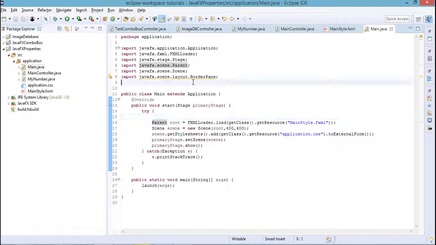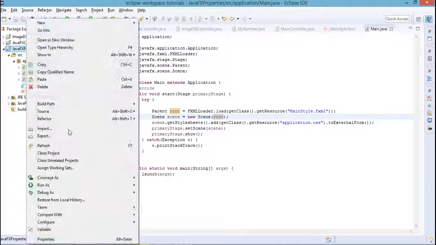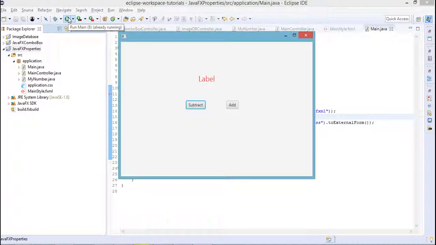Okay, let's just remove this unused import. The size should be defined in our Scene Builder. Okay, root, and let us refresh our project. Refresh, and then run. Click on the run button. Okay, so we have here the subtract and add buttons. So let's try to click on this subtract.